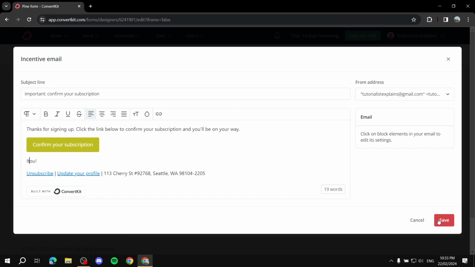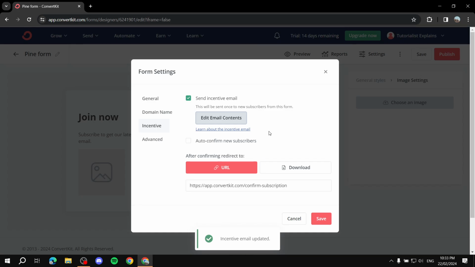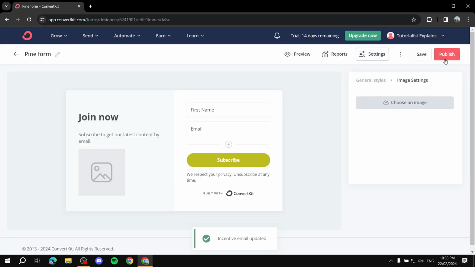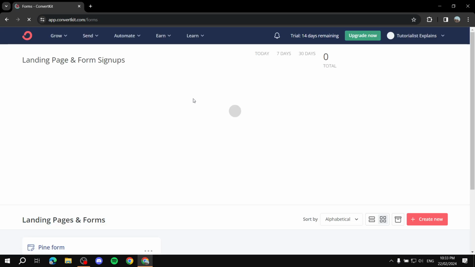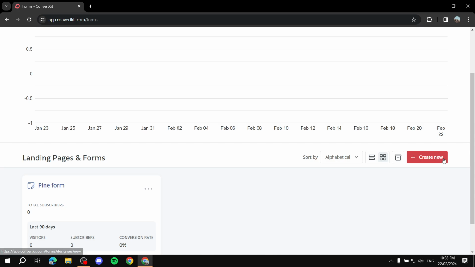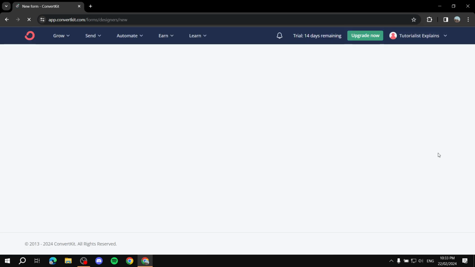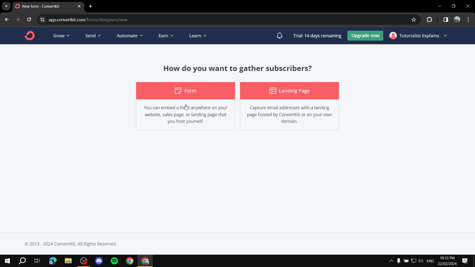So once you're done, you just click on save, and you just click on save here and publish or save. I'm just going to save it, and let's just go back and create a landing page now. So most of people just create a landing page. So again, form is going to be for those who have a website.